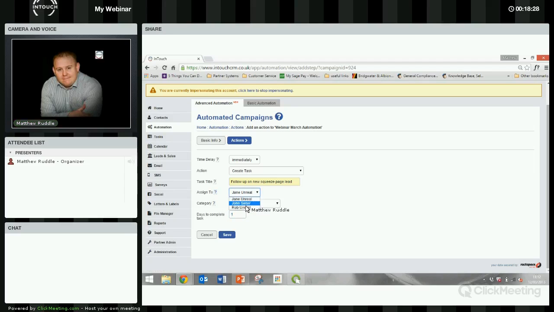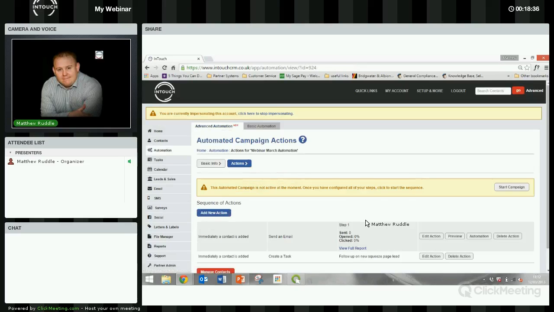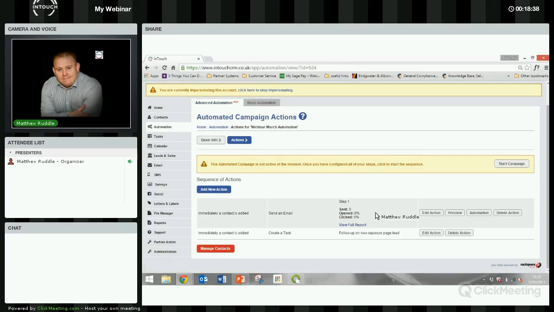You can assign it to somebody. So I'm going to assign it to Rob from Unreal Homes because this is our demo account, and I can save. So thinking about the process, now what I've done is when somebody comes to my website, they go into my database. That's the first thing. So it saves me time actually putting their information in.